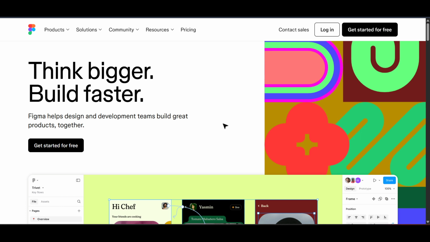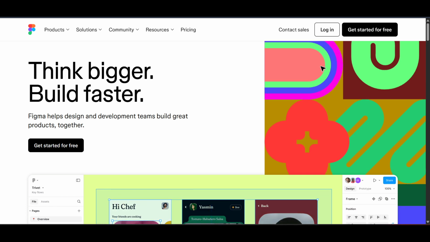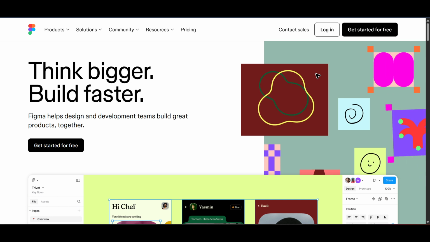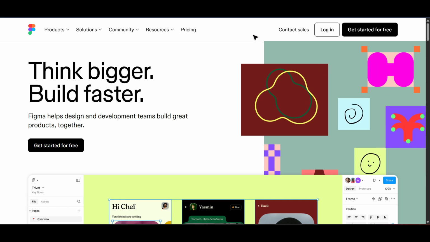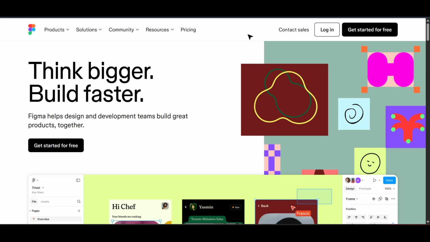First things first, we need to navigate to the Figma website. Figma is a cloud-based design tool that enables real-time collaboration, making it an ideal choice for teams or anyone working remotely. Once you've arrived at the homepage, look for the Login button at the top right corner of the page. Clicking this will prompt you to enter your credentials or sign up if you don't already have an account. It's important to ensure you have access to the internet, as Figma is an online platform.